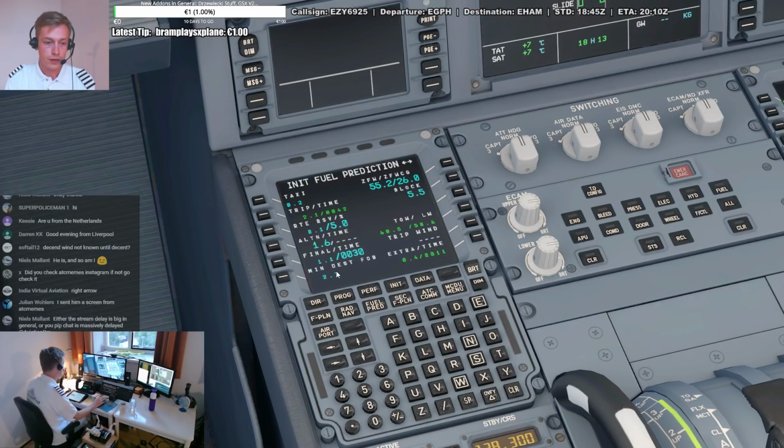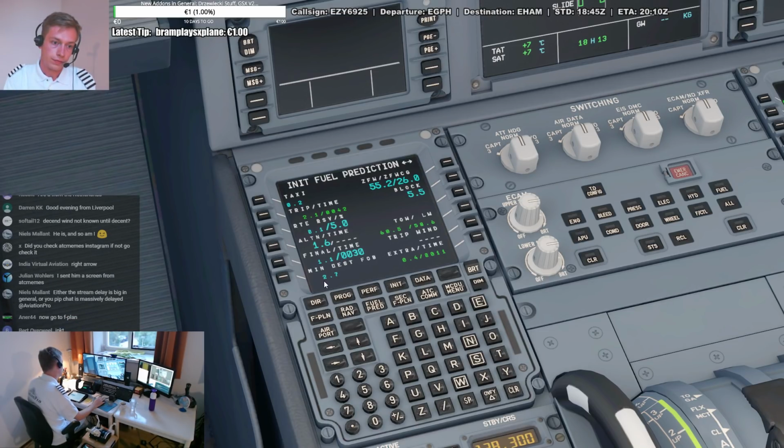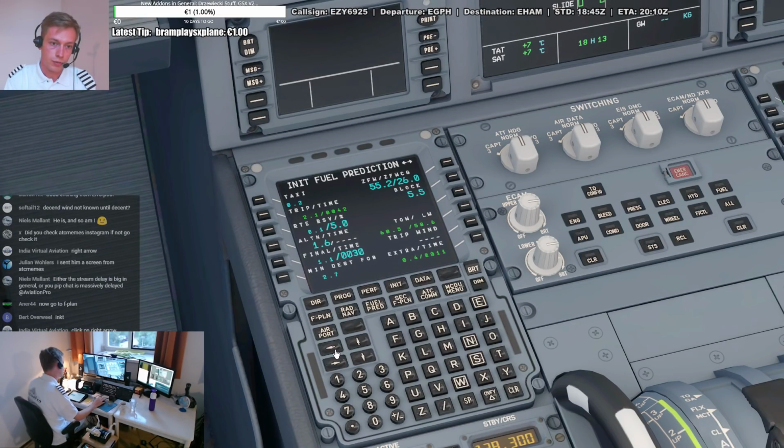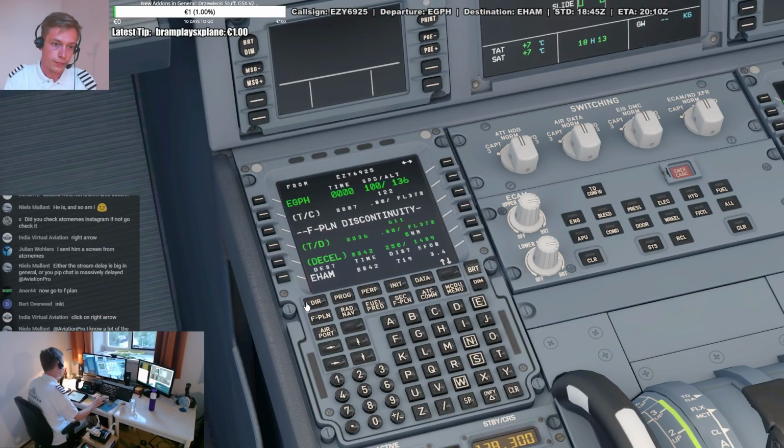Is there a delay on the audio? Let me know if that's the case. Okay, so route reserve alternate 1.6, final destination, extra time. Okay, I think it should be fine. I think we just can load up the flight plan right now.